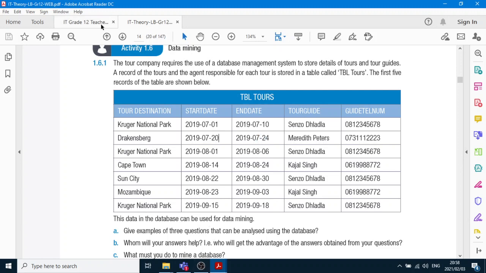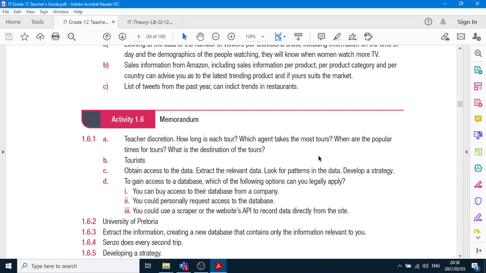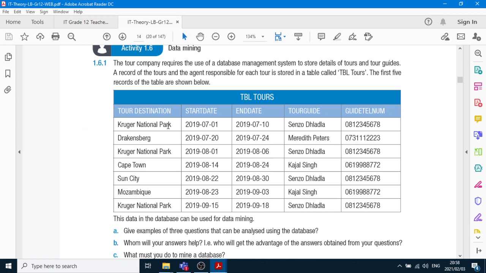You can also see which are the most popular tours. You might have many Kruger National Parks. In this case there are 3, so Kruger National Park was the most popular, just going by this small number of records here. The records are the rows, remember, and the fields are the columns.